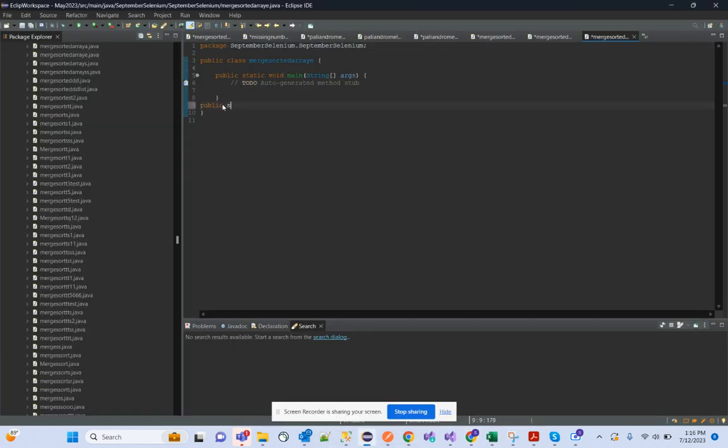Coding is also very simple. We just don't have to return anything. So merge sorted array, and we have int of nums1. Then they have given int of nums2. These are the two arrays. Then they have given the lengths, int m and int n. And we have to define three pointers, that is R1, which is at m minus 1, and R2, which is at n minus 1.